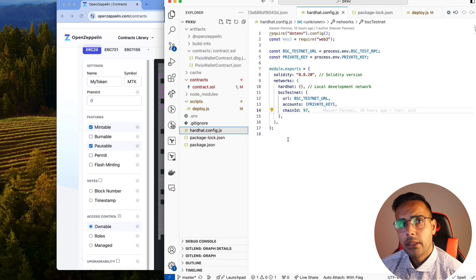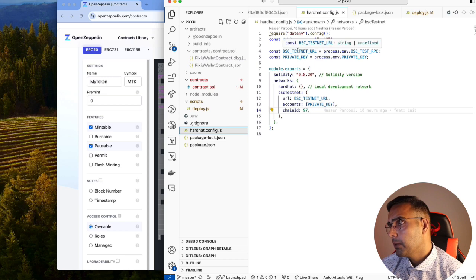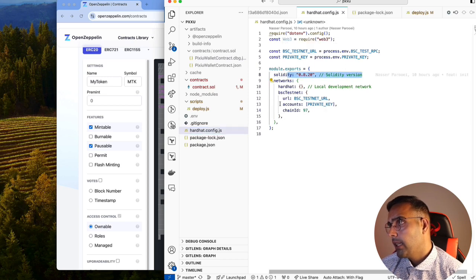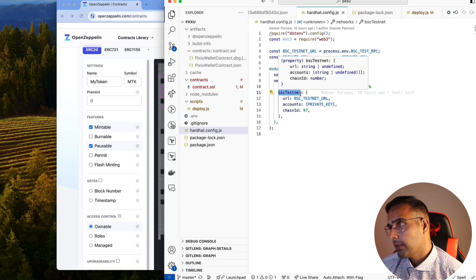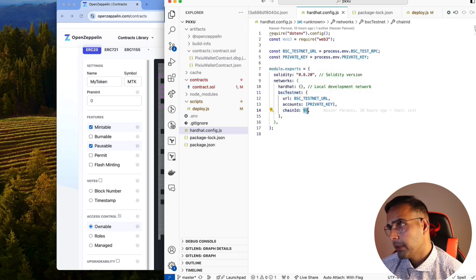And at the end, I want to explain a little about this file. This is the file that Hardhat uses, and you just need to specify the Solidity version and the networks that I have created. For example, BSC testnet. This chain ID is 97. It means BSC testnet. The URL and the private key.